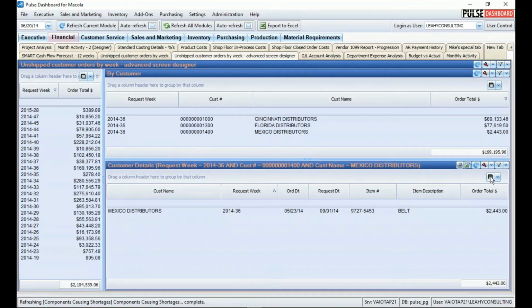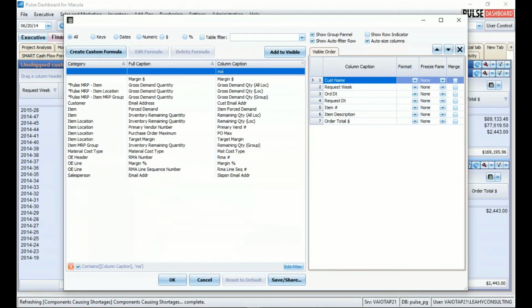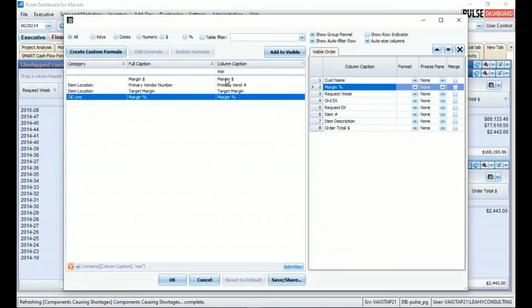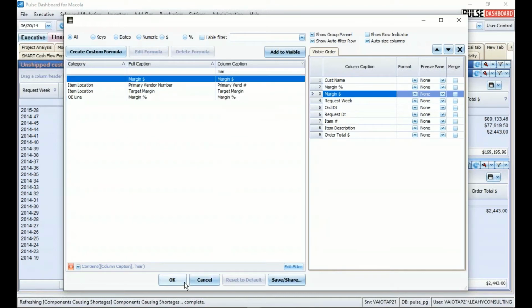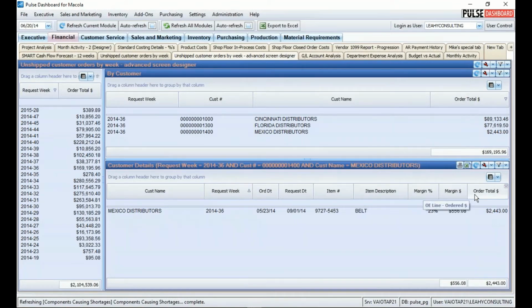I did not include the margin, so let's go do that. I forgot to do that. I like having margins always showing. So we're going to show the margin percent, and we're going to show the margin dollars. I'm going to say OK. And these need to go over here. And there we are. The margin dollars and especially the margin percent are very, very telling. And I could add that. Let's go add that up above here.